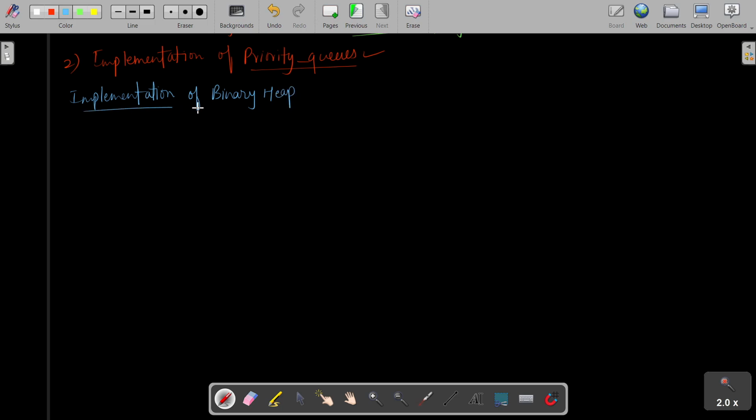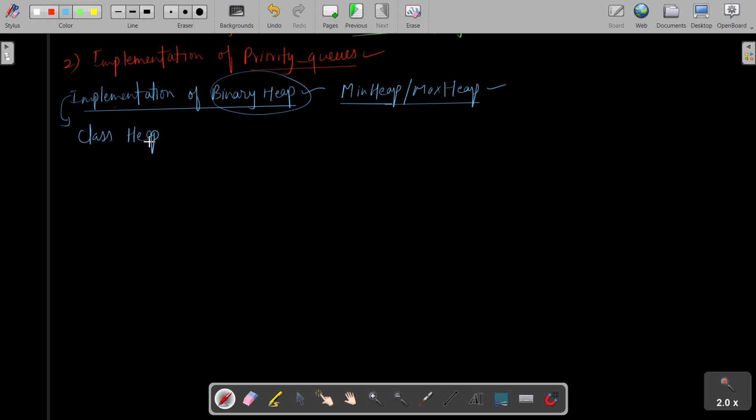So the first thing in the implementation: we have to implement the binary heap as a class. So let's say class, and let's say we first try to implement a min heap. The min heap and max heap will both have a similar implementation, but the functions will be different, so we'll create different functions for both of them. Let's call it class heap. Inside this we give the access modifier as public.